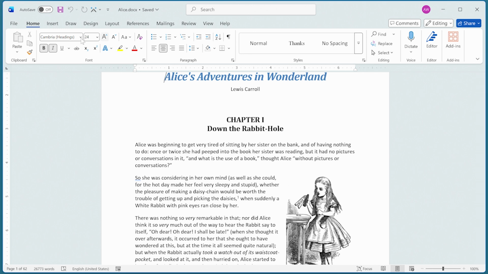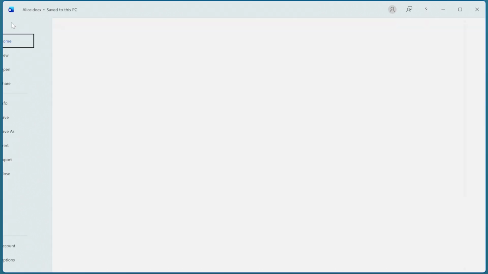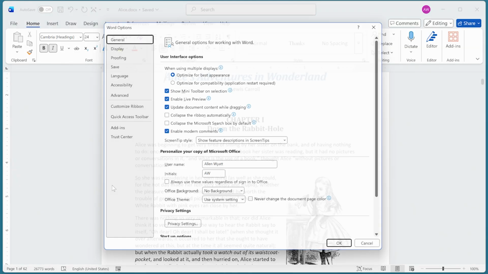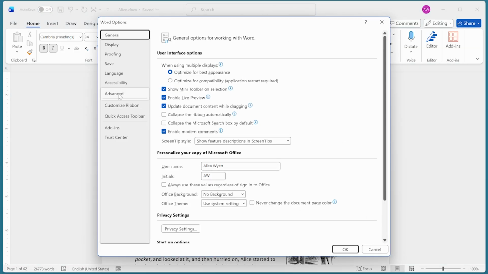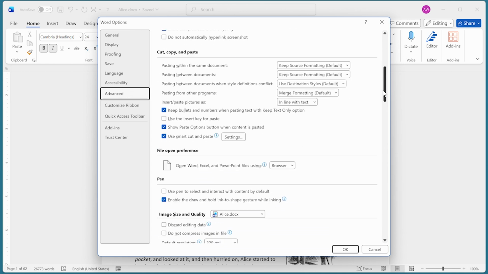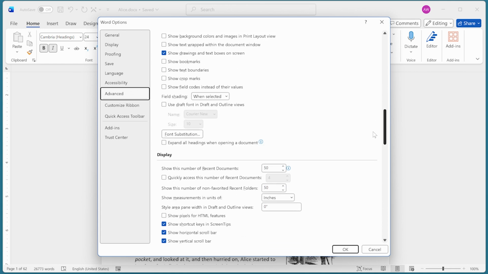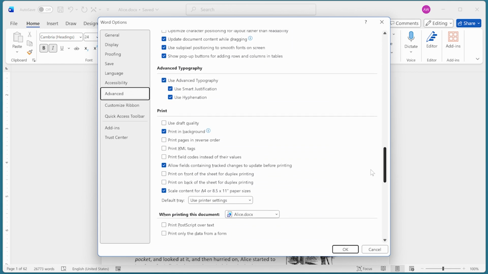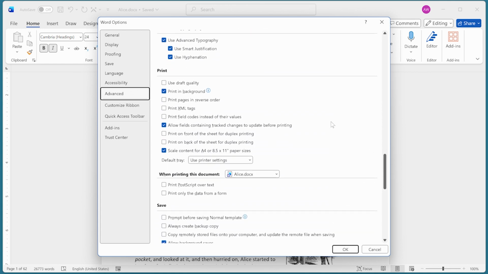To print a draft, we need to jump over to the Word Options dialog box. And then at the left side of the screen, we're going to click on Advanced. Now we're going to scroll down to the place in the options where it says Print. It's the Print section right down here.